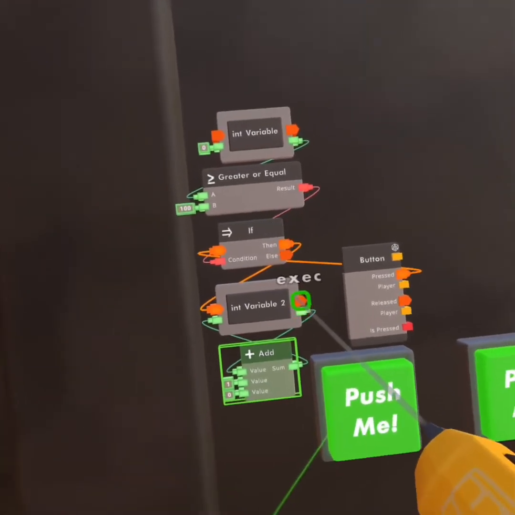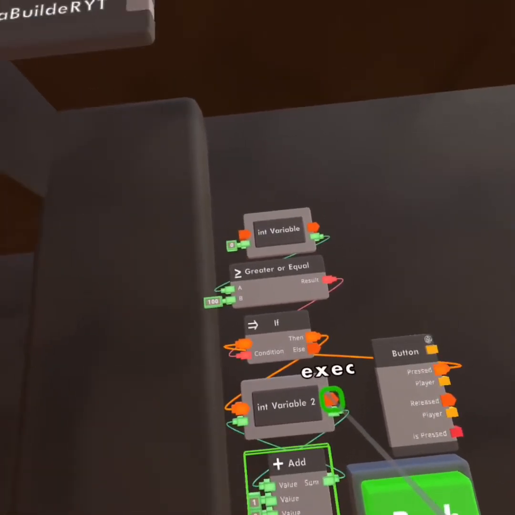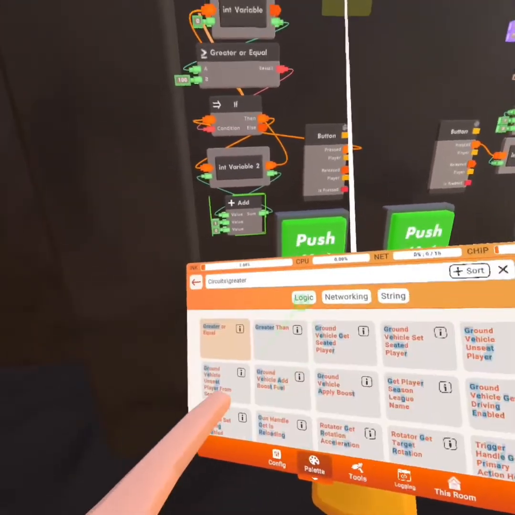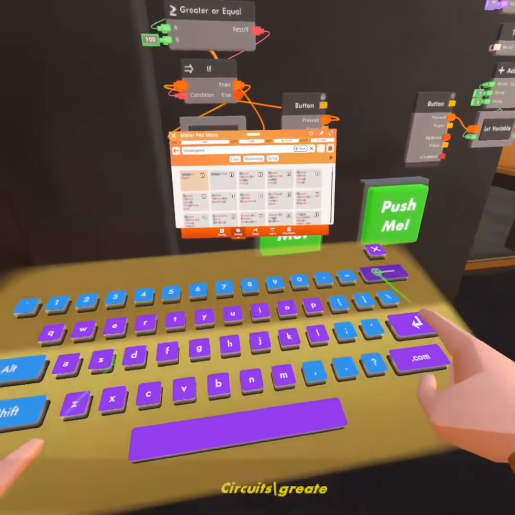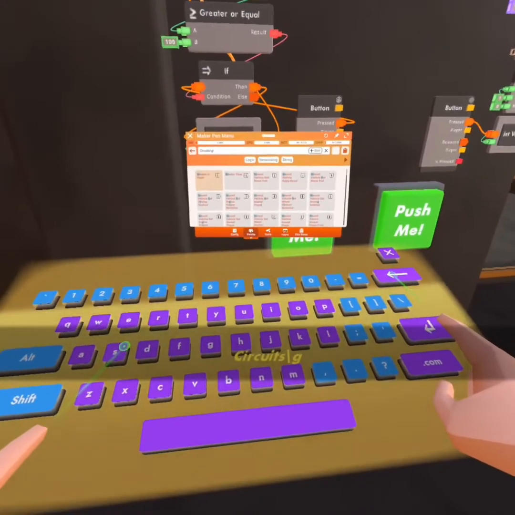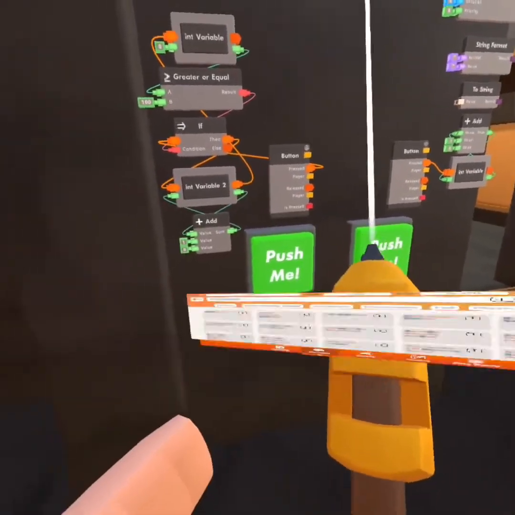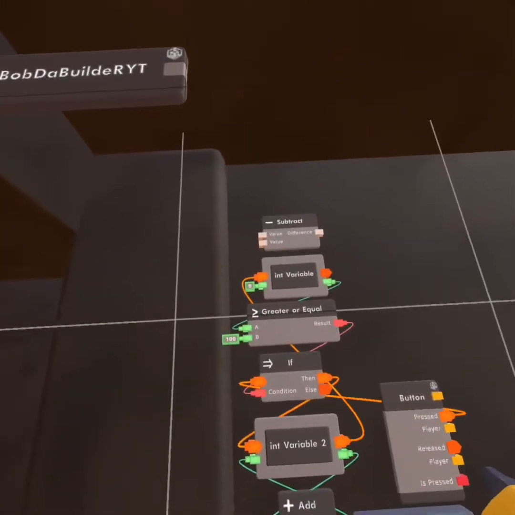So now, when this is done, it's going to go through here and it's going to subtract. So we're going to look up a sub. Oh, a subtract. There you go.